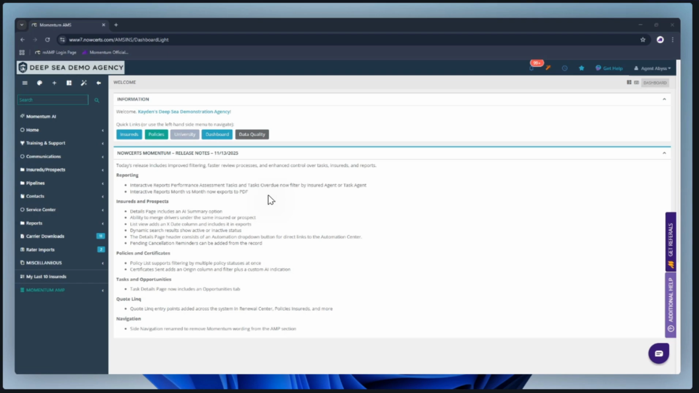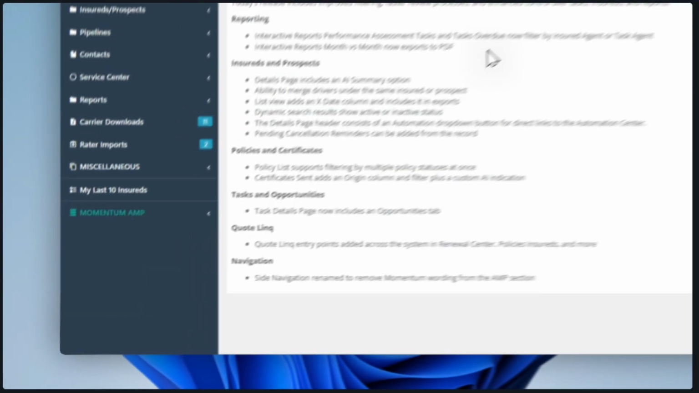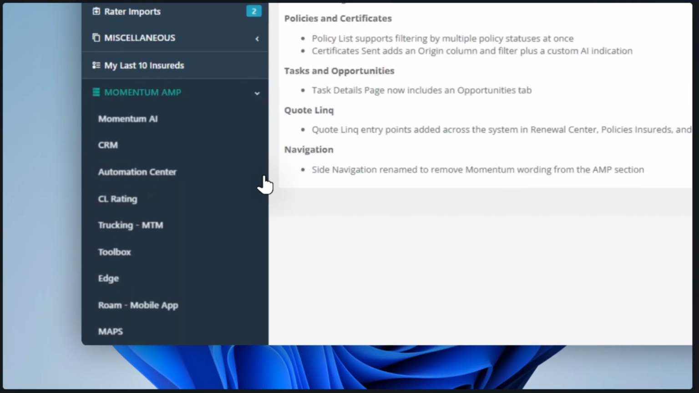Here's how you can set up Automation Center for the first time or as a returning user. This tutorial is organized into clear sections, so you can move directly to the part that's most relevant to you. To get started, go to MomentumAMP in the left navigation, then click Automation Center.